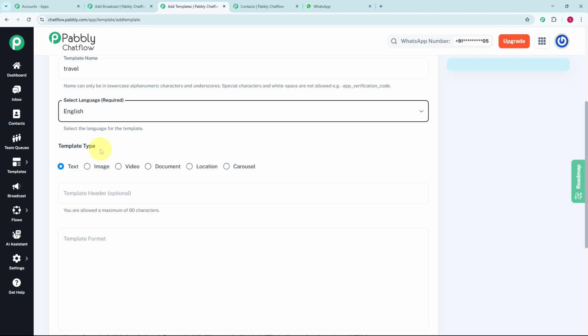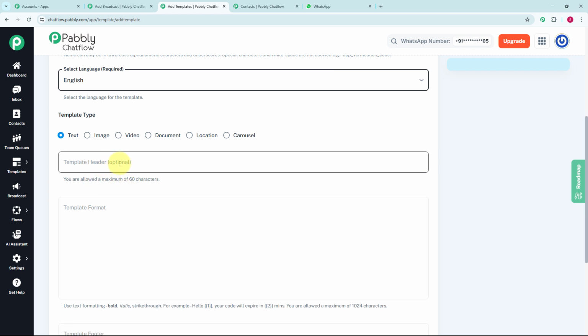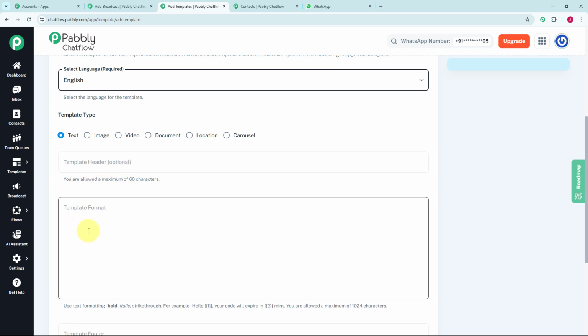Here I am going to enter a message regarding the offers, so I will select the template type as text, but you can also select another template type such as image, video, document, location and carousel. I have selected text over here. Now further, if you want to provide a template header, you can provide it over here. Now we are getting the option for template format. So here we have to enter the message or the template we want to send to our customer.